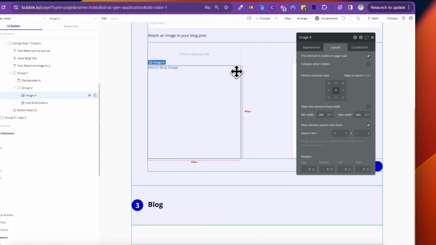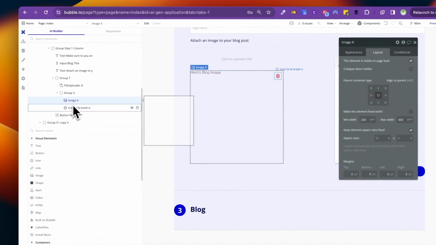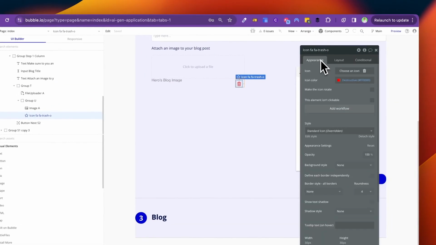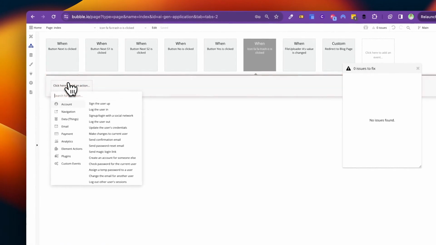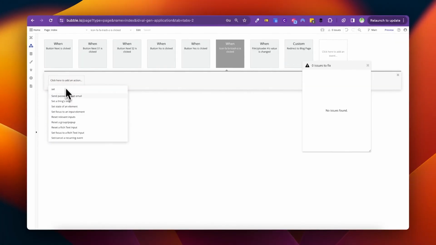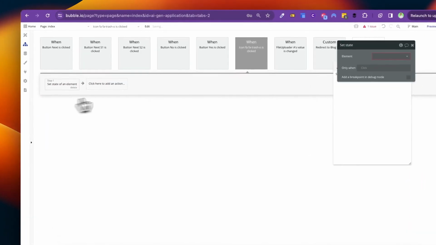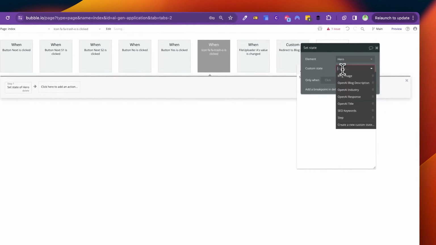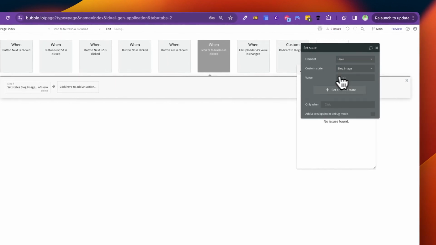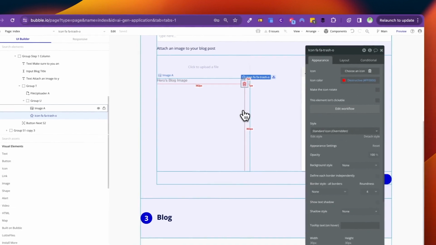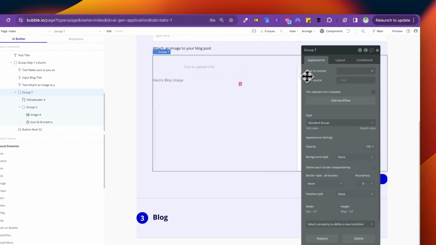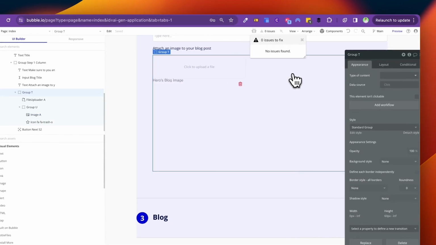Cool. Now, when that button's pressed, usually you'd want to show some sort of pop-up. For this video, we're just going to add it. It's going to clear the custom state. So we're going to set the state with hero image into nothing again. So that's how we can potentially delete the image if necessary. So let's give that a go.